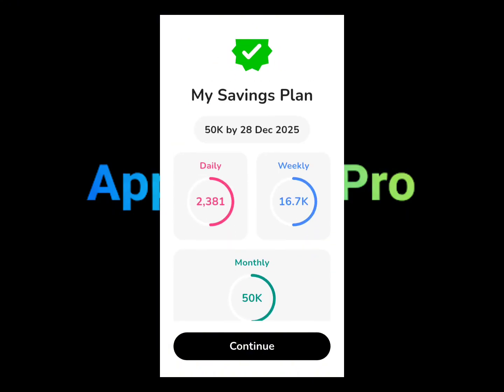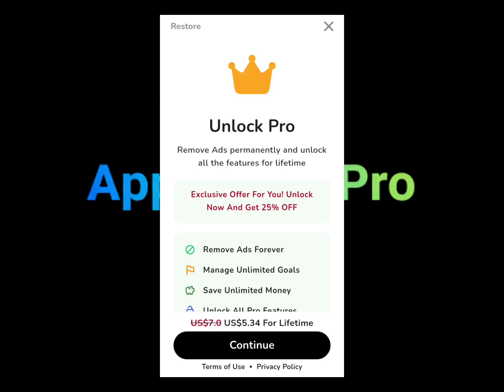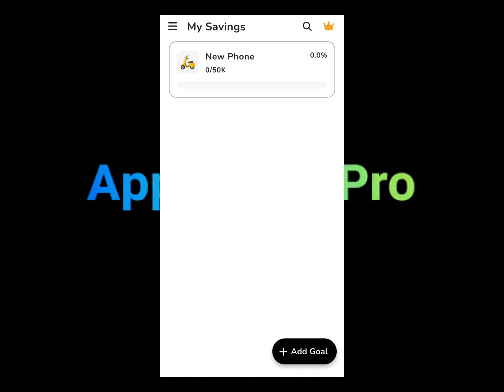So you just tap on continue here. As you can see here, how much I need to save daily, weekly, and also monthly for me to achieve that goal. To skip the subscription offer, just tap on the X option here, and as well you can see here what I'm saving for, a new phone. But do make sure you select the right icon as it relates to your new phone, because you don't want to get it mixed up as to what you're saving for.